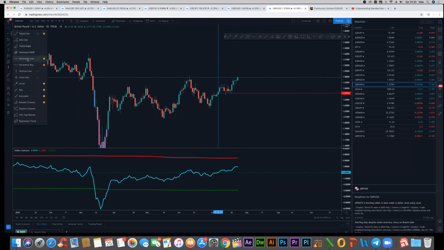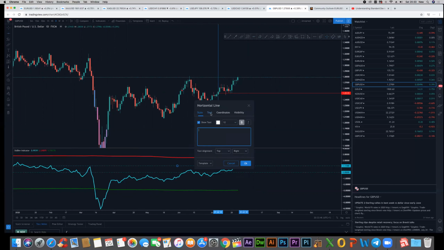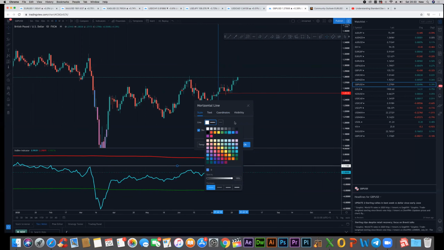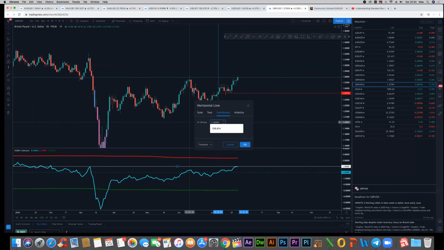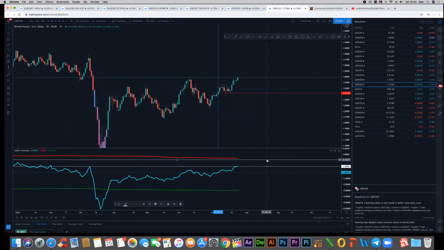So let's mark our +1 area. Click on another line, make another line. Once you've set this, this should automatically appear. So coordinates +1. There you go, there's our +1. Click on another line for +2. There's our +2 and +3.